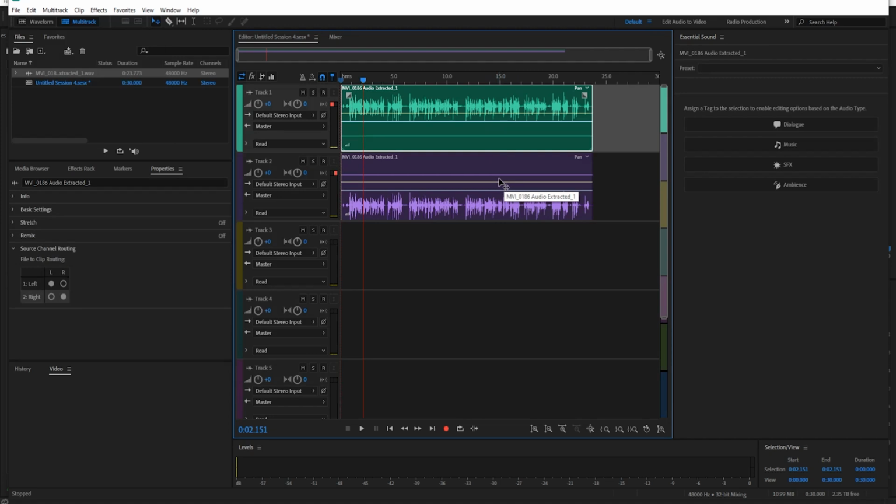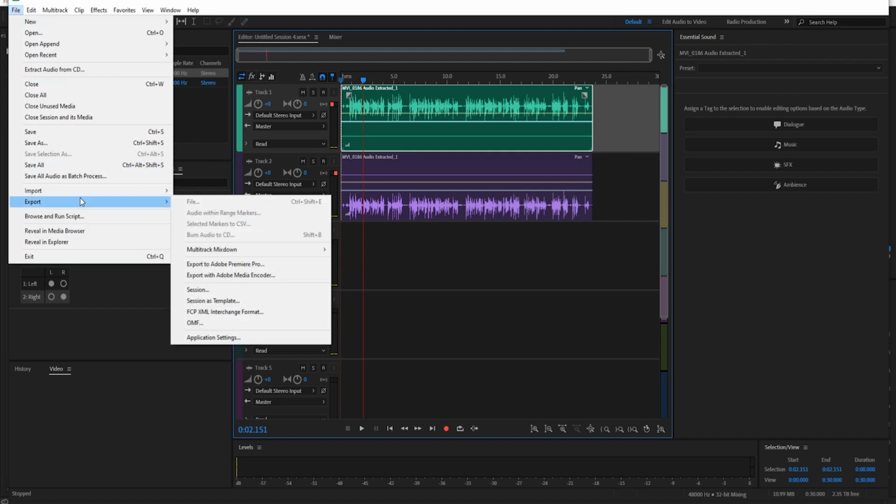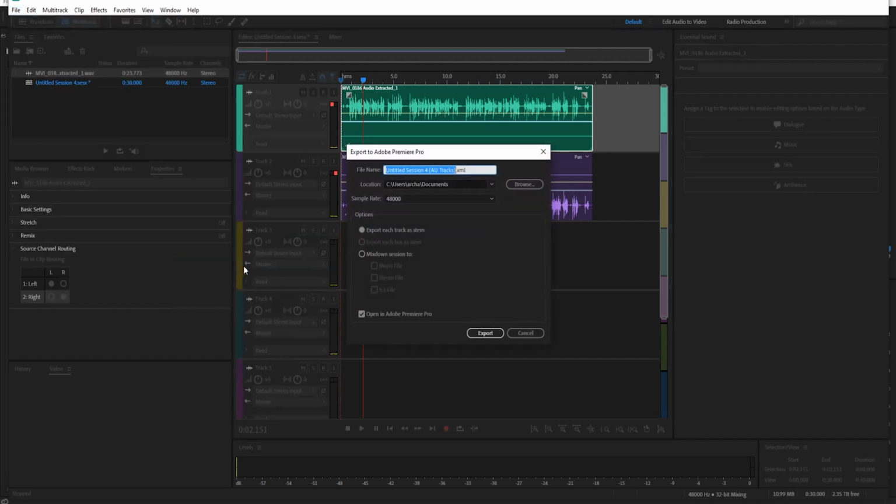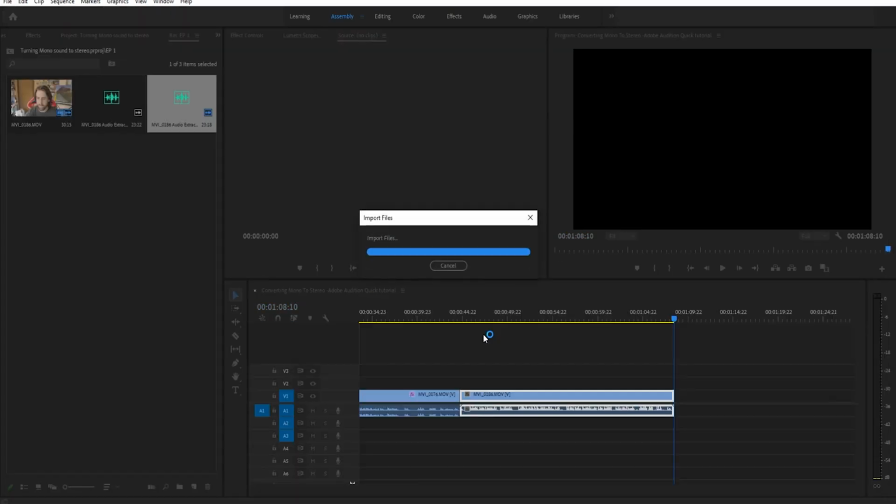Once you're happy with all of the edits that you have placed on your clips, you can then go to File, Export, Export to Premiere Pro, and then instead of export each track as a stem, you want to mix down session to a stereo file. Make sure that Open in Adobe Premiere Pro is selected and hit Export.